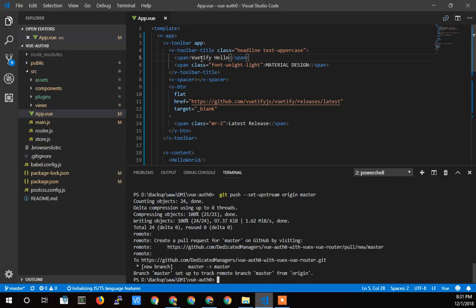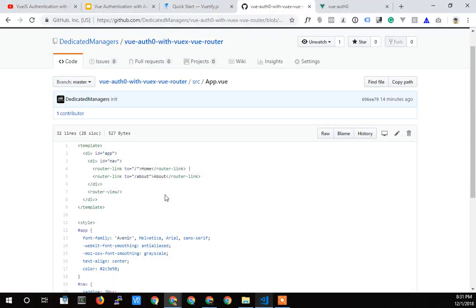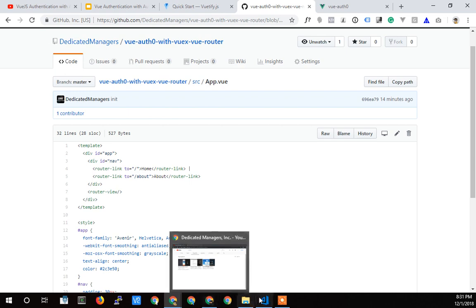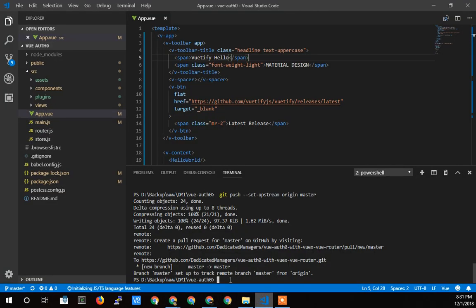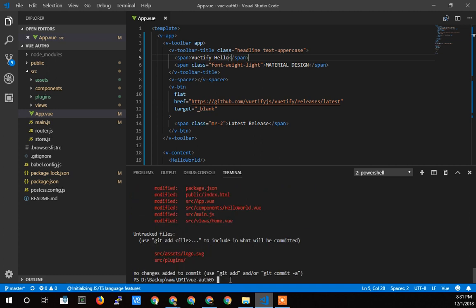We did change the app view, Vuetify hello. You know what I didn't do was commit the changes. That's why my changes aren't there. The initial download was there. So let's go ahead and do a git, because if we do git status, I've still got those modified files.